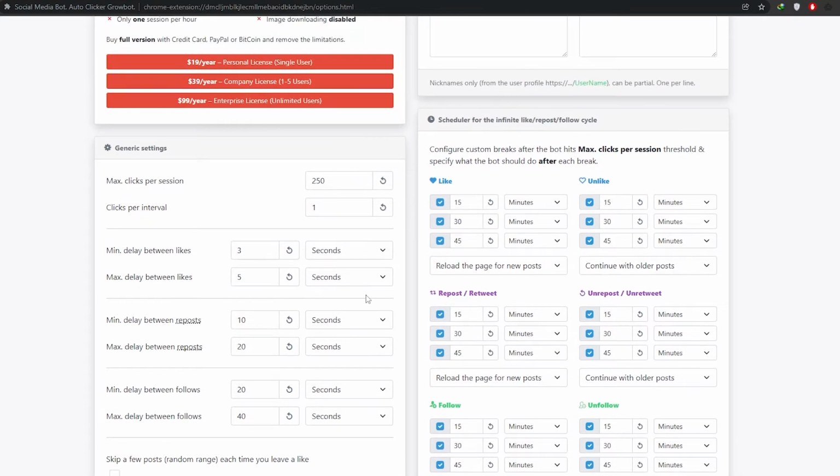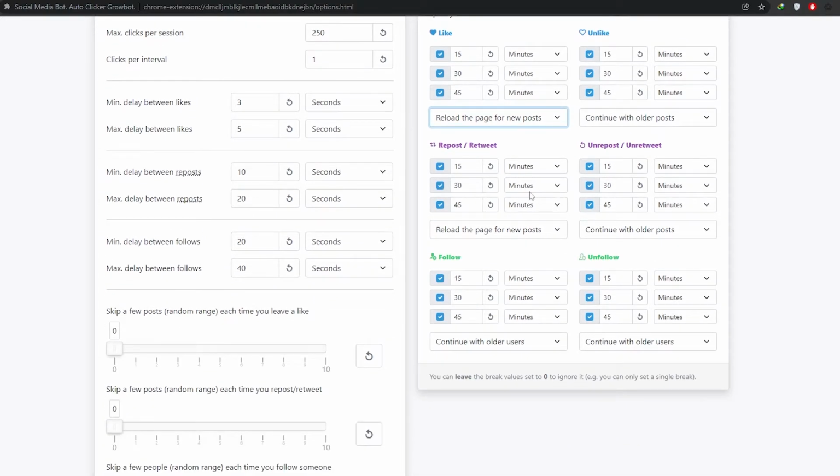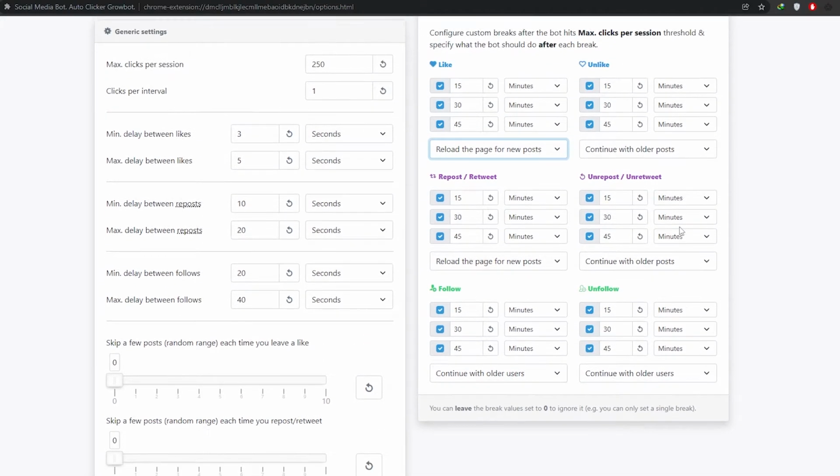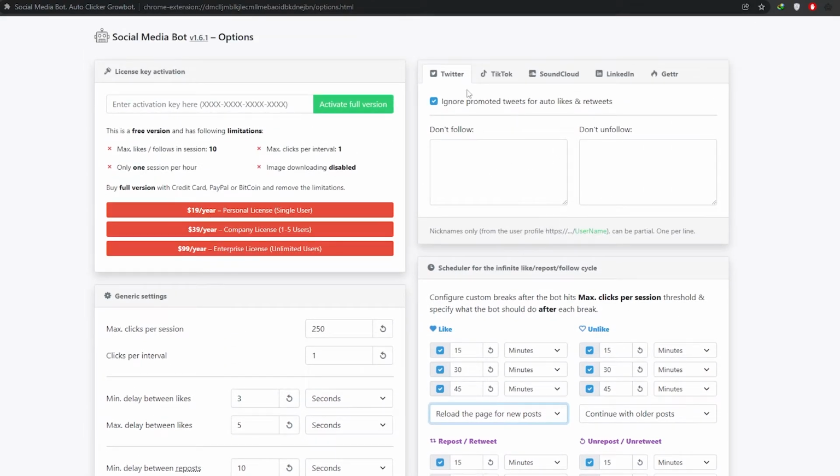As you can see over here, we have likes, we have 15 minutes, 30 minutes, 45 minutes, these are some of the intervals. And then we have unlikes, and we can even change continue with older posts and reload the page for new posts, whatever we want. Repost settings, retweet settings, unretweet, follow, unfollow, and stuff like that. We can also add specific people that we don't want to follow and specific people that we don't want to unfollow. So these were the settings for Twitter.